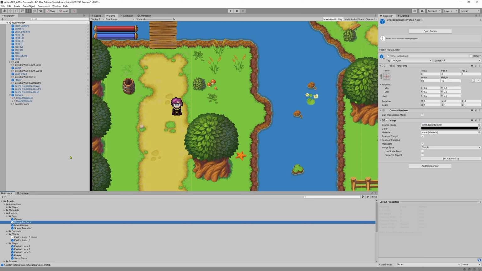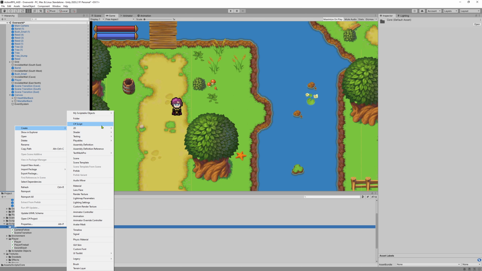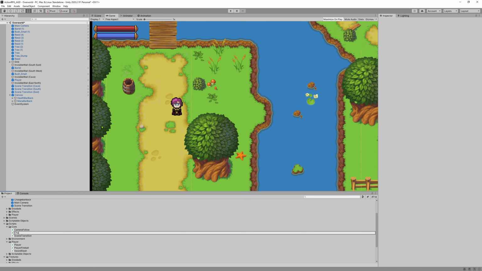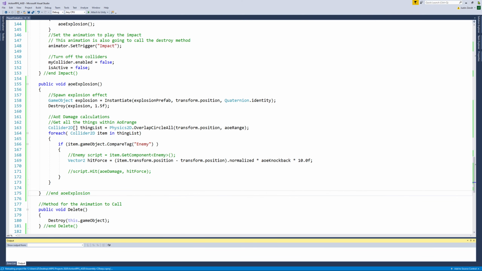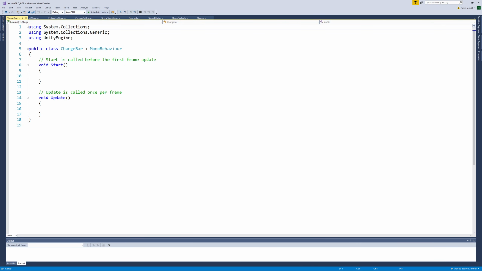So that's all the user interface stuff we have to do to it. Next up is to actually begin writing the script to manage it. We're going to need to go to our scripts folder, and I'm going to put that inside of core. Make a C# script called charge bar. And I'm going to double click charge bar, so we get pulled up inside of here.